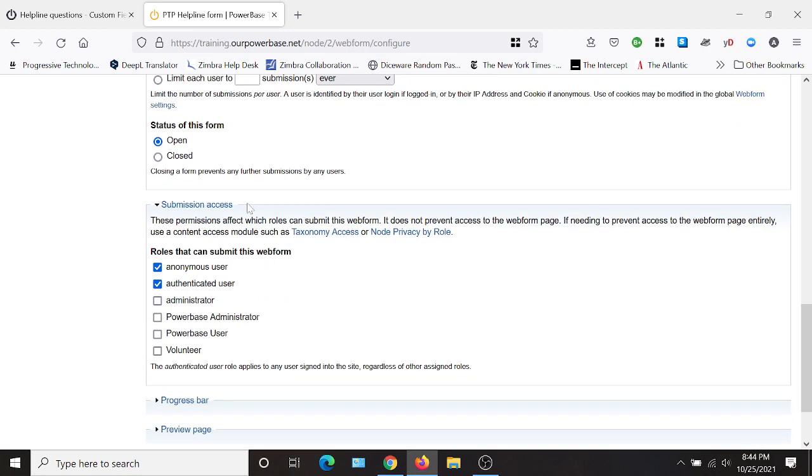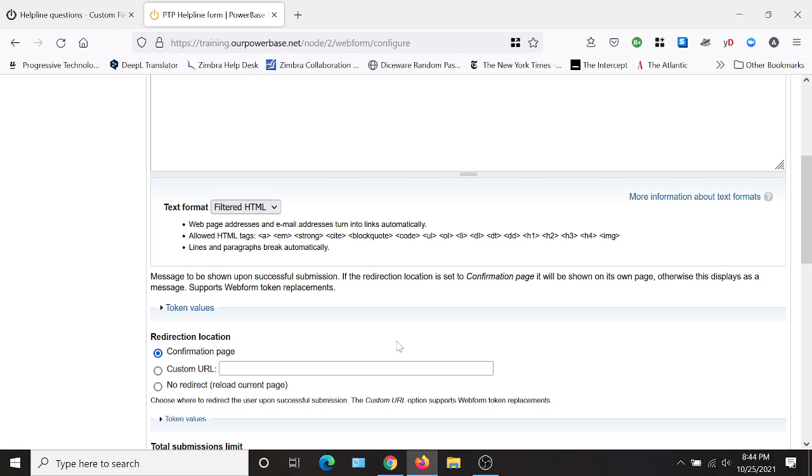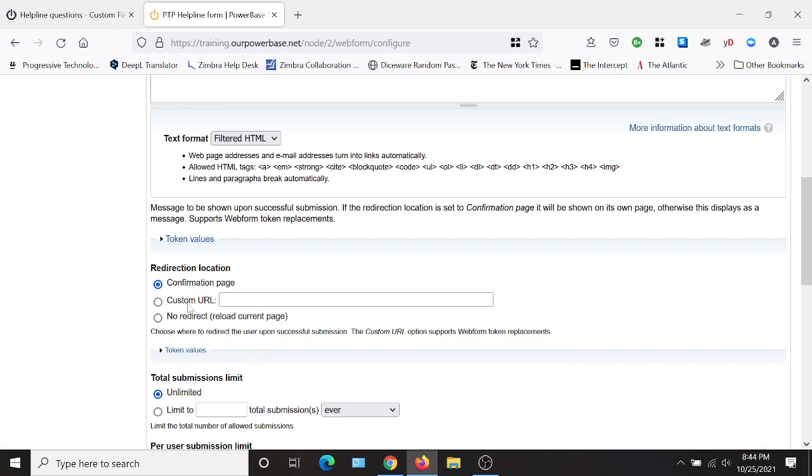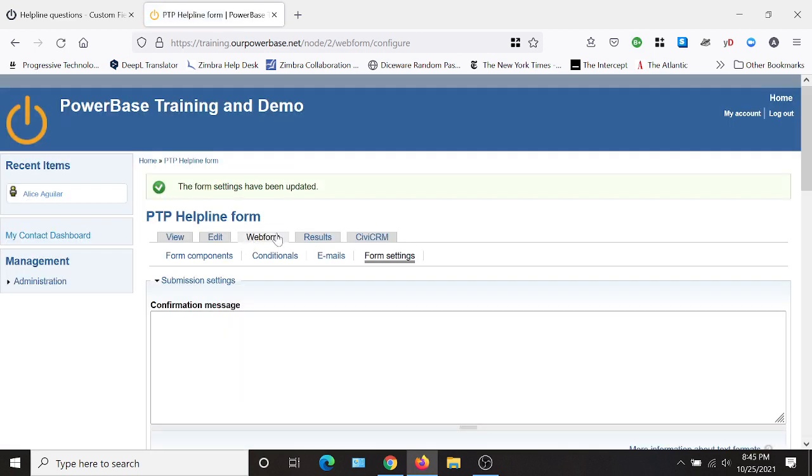In here, the submission access is good to know. I'm allowing anonymous folks, so that means folks who aren't logged into the database, which is basically what this helpline form is. This form is going to sit as a page that links off a menu item off my website, so I'm going to let people who don't have logins enter on the form. Authenticated user just means anybody with a login can also enter on the form. So I'm going to leave all that, keep it pretty simple right now. We can test this stuff later. I'm going to hit Save Configuration. So now let's go to the web form itself.